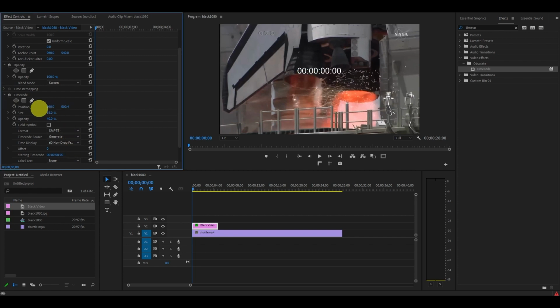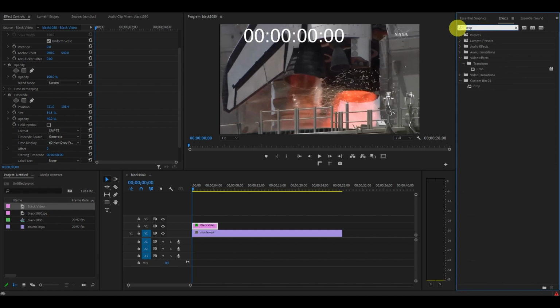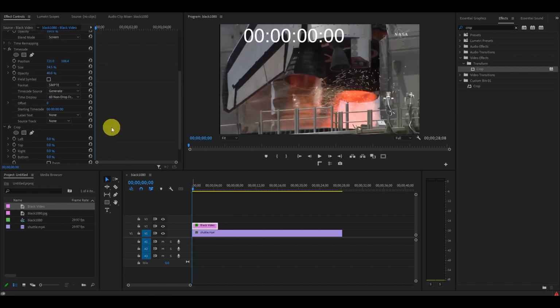Now you can adjust the size and location of our timer by modifying the scale and X and Y position sliders under Effect Controls. Next, head over to Effects, find Crop, and drag it on top of our black video. Under Effect Controls, adjust the left and right crop sliders so they cover up the non-used parts of your timer.